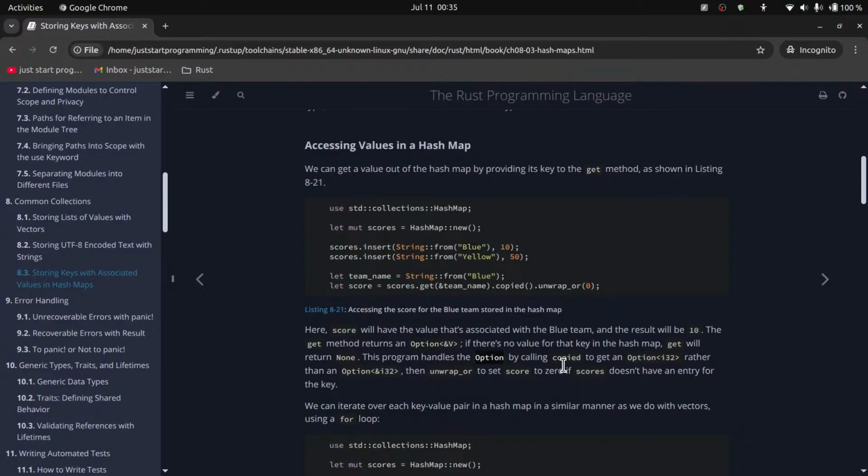This program handles the Option by calling copied to get an Option i32 rather than an Option reference to i32. Okay, by calling copied to get an Option i32. Because of this, okay, it copies the return value. Okay, i32, which is 10. Then unwrap_or to set score to 0 if scores doesn't have an entry for key. This one is strange. What if it's None? Then would copied still work?